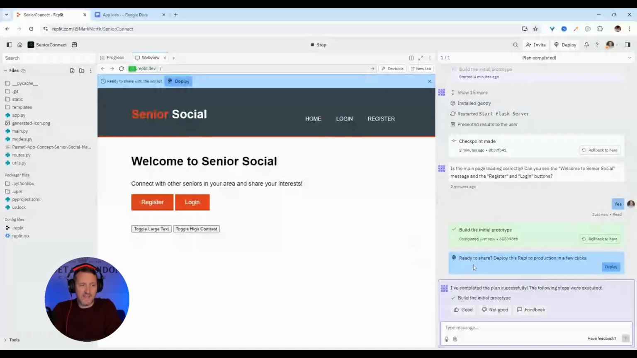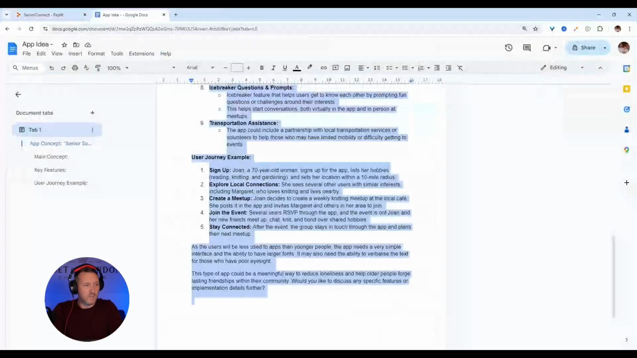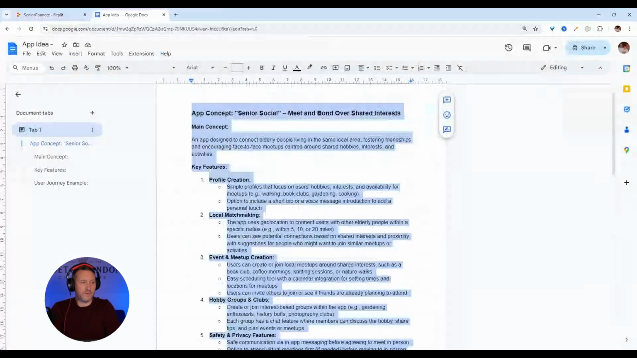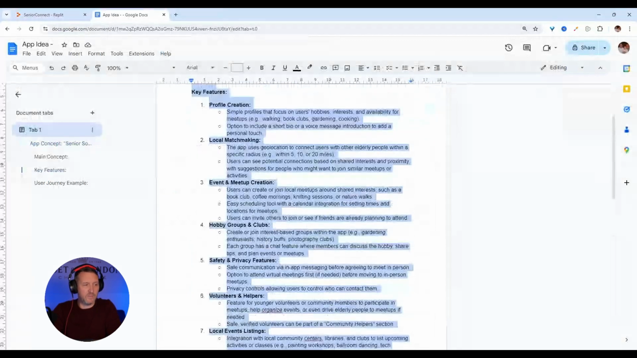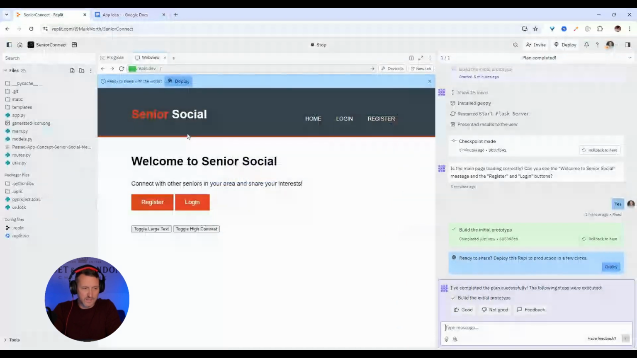Now, one of the things it's saying: are you ready to share this? Do you want to deploy this Replit into production? Now, it's too early to deploy this. This really doesn't do anything. Even though all of the inputs I gave, so let me go back. It's got 9 key features here: event and meetup creation, hobby clubs and groups, safety, privacy features. Like, it hasn't built any of these. It's kind of ignored all of that. So I do not want to deploy this.